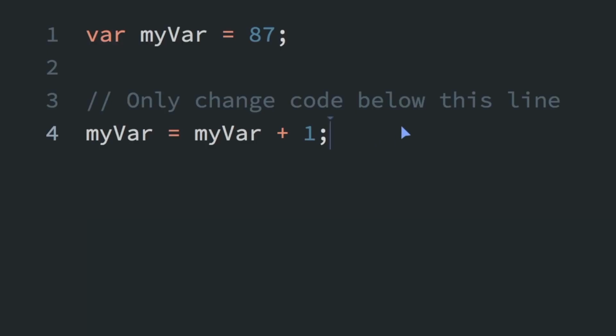To increment a number means to add 1 to it. So here we're incrementing myVar by 1. It starts at 87. 87 plus 1 is 88. There is a quicker way to increment a number. Instead of doing this, we can just do myVar++. Now we have incremented myVar from 87 to 88.